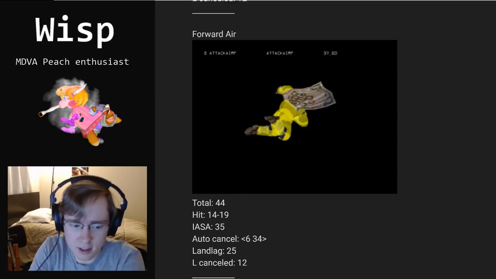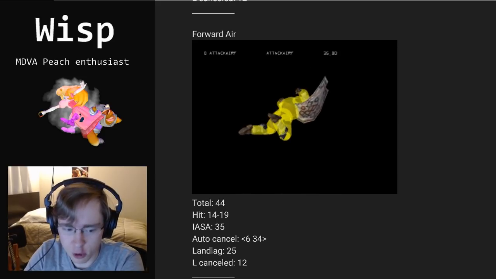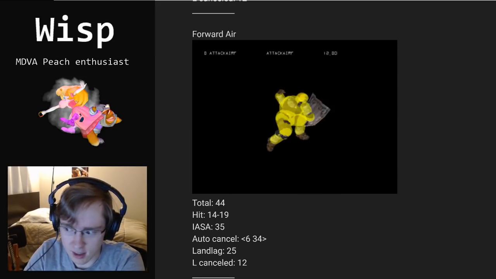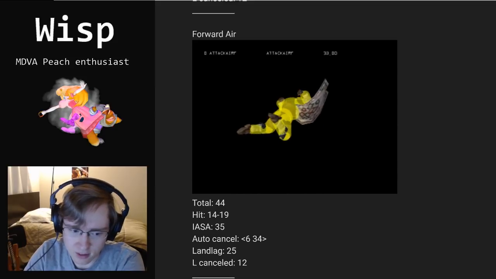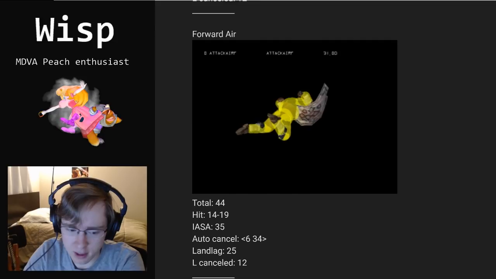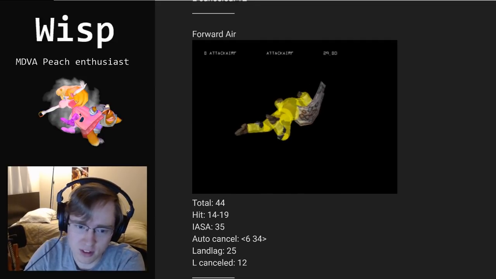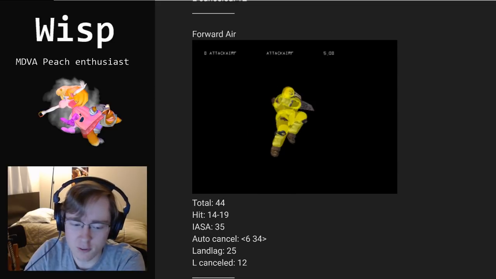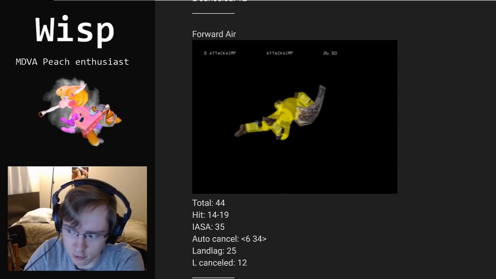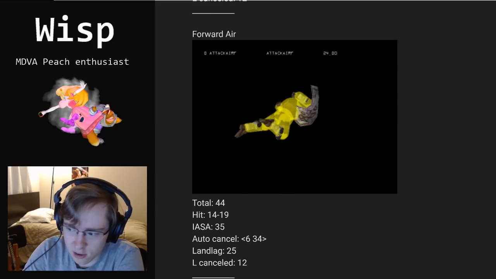So Ganondorf's forward air comes out on frame 14 and ends on frame 19, the hitbox does. And so between frames 1 and 6, you can auto-cancel. Then on frame 14, the move will come out. On frame 19, the move will cease to be out anymore. And starting on frame 34 until the end of the move on frame 44, you can land without any lag, without having to L-cancel at all.